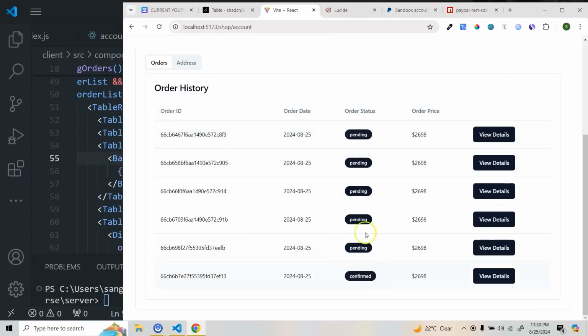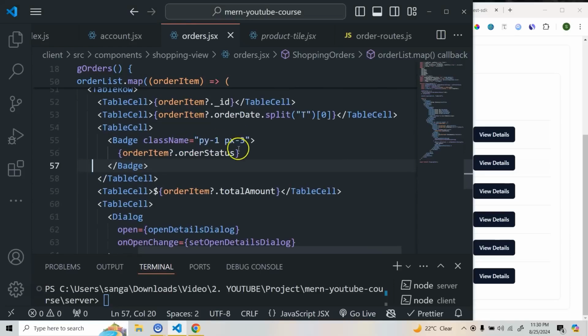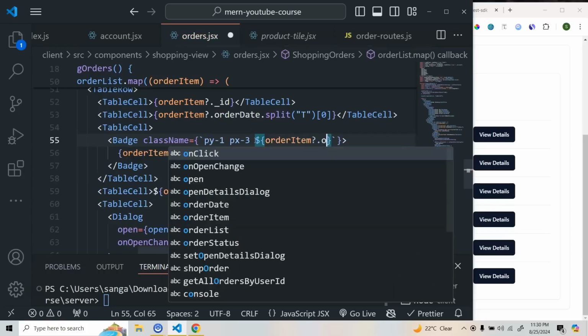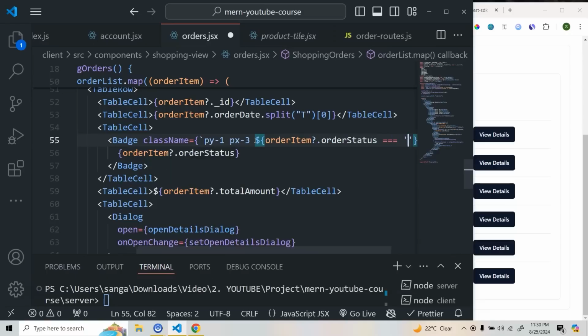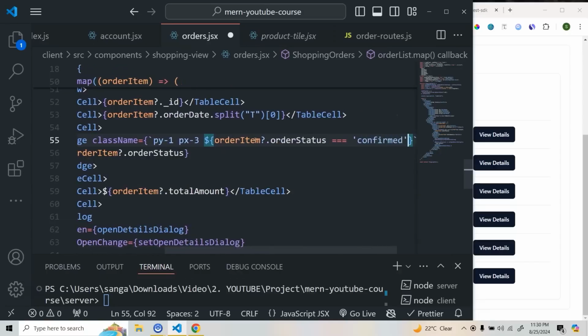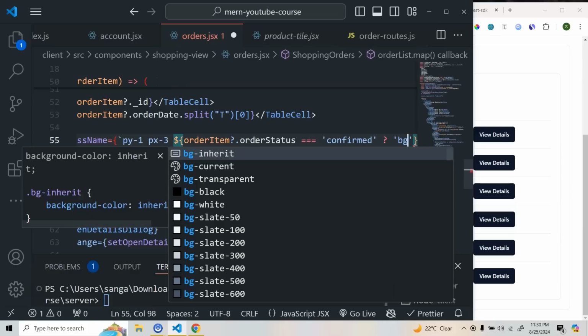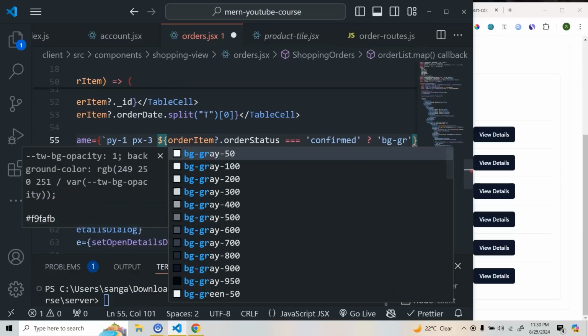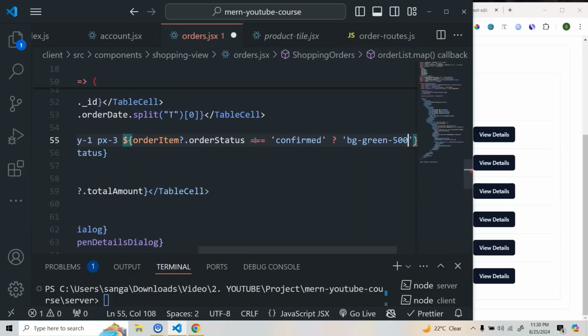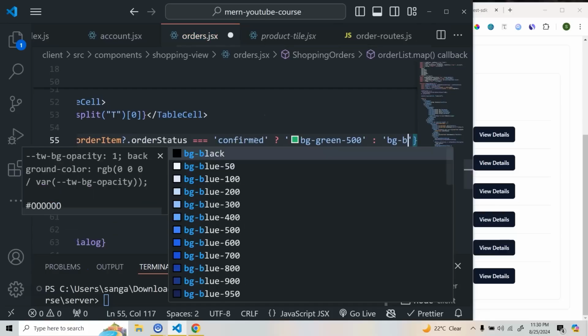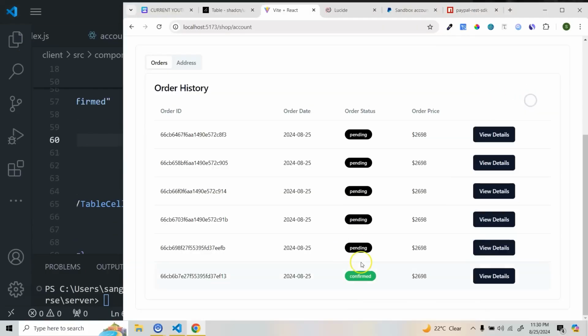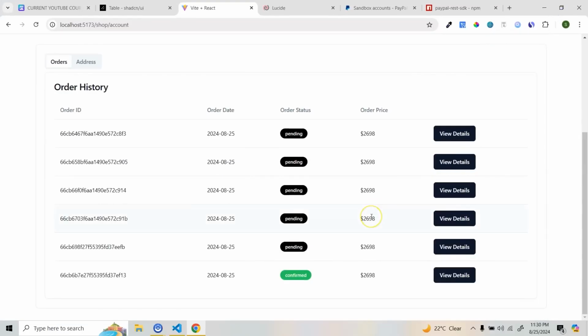Okay, for confirmed we can give some green background, I think it will look good. So here we'll check if this order item dot order status is equal to confirmed, then I'll do a bg of green, or else we'll do bg of black. Awesome, this is looking good, right? So now you can see we are getting all this.